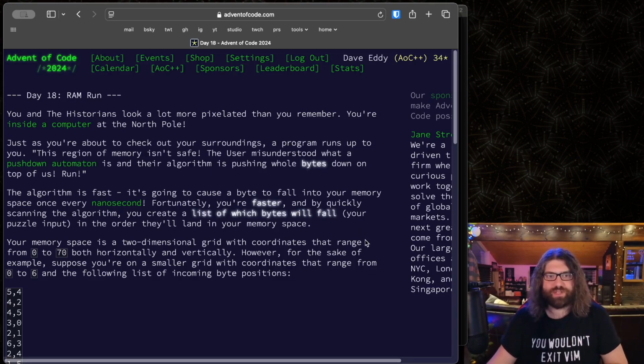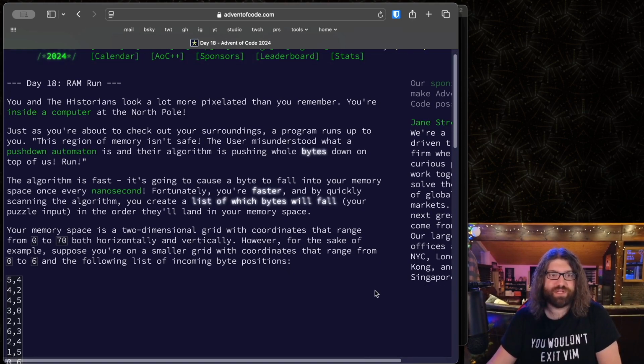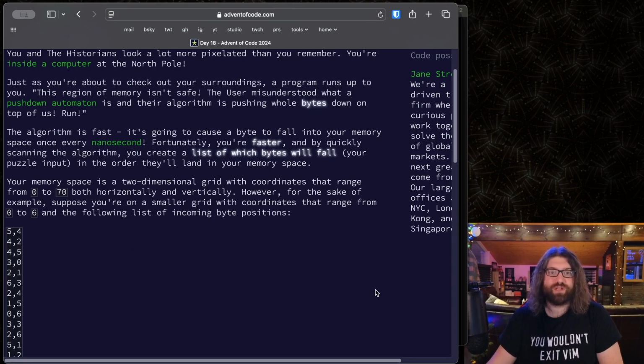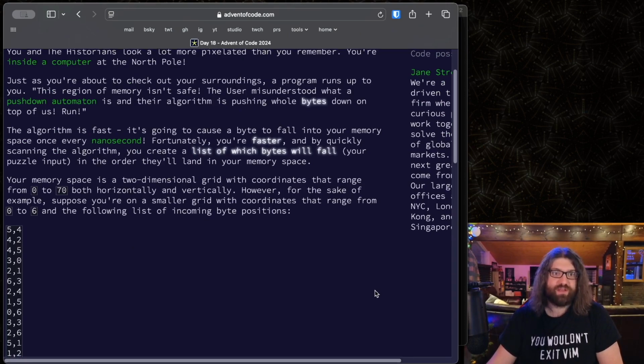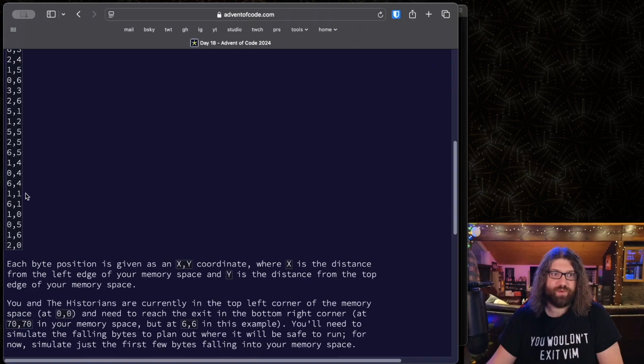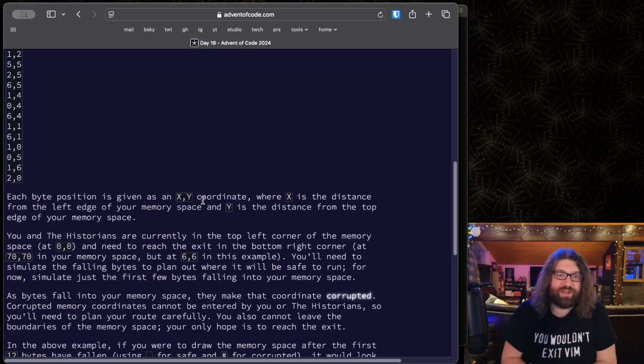Your memory space is a two-dimensional grid with coordinates that range from 0 to 70, both horizontally and vertically. Okay, cool, so they just give us the bounds here. For the sake of the example, suppose you're on a smaller grid, with coordinates that range from 0 to 6, and the following list of incoming bytes. Oh, cool, so just x comma y, I'm guessing. Each byte position is given as x,y coordinates, where x is the distance from the left edge and y is the distance from the top. Okay, so exactly how we've been doing it up until now.